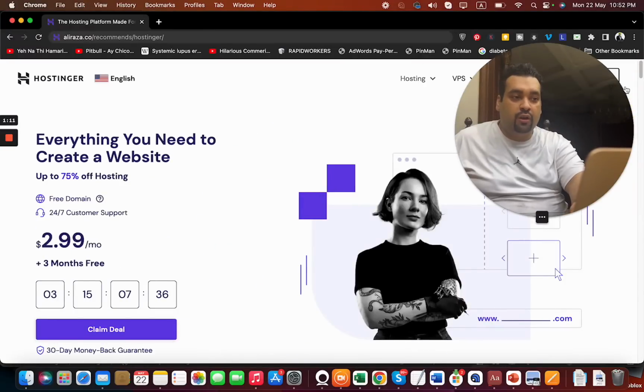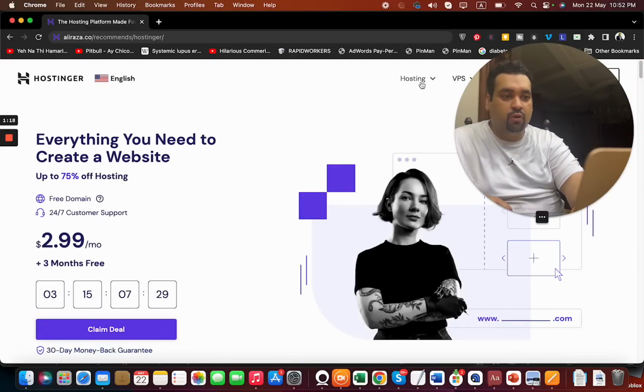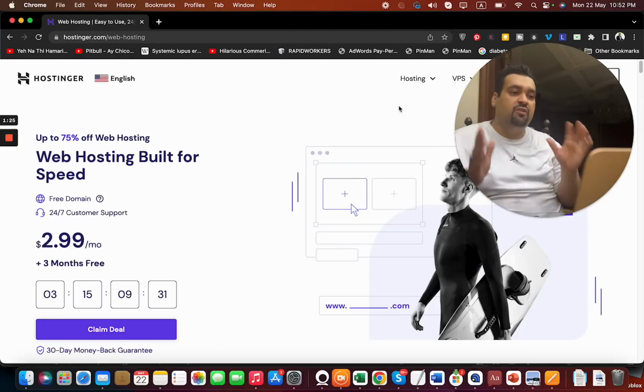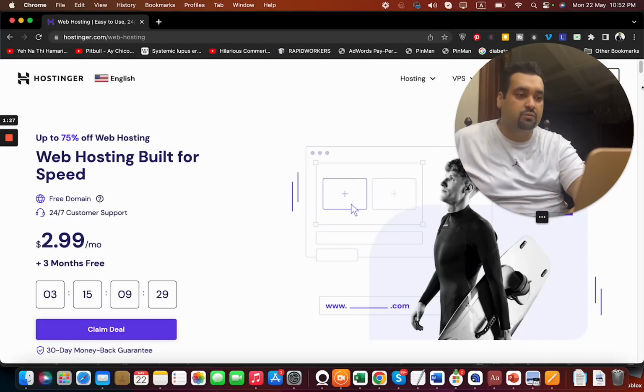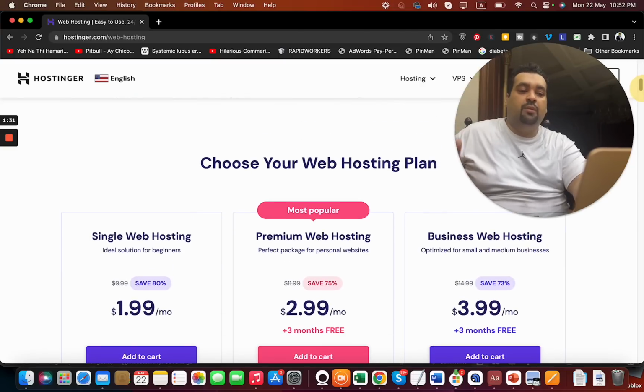So go from over here, you can see that their plans start from 2.9, but I'm going to tell you an amazing way to get a further discount. What you have to do is click on hosting and go to web hosting or WordPress hosting, whatever your preference. Let's say we are going with web hosting, because in web hosting you can also host WordPress websites as well. You can see over here they offer three plans: single, premium, and business web hosting.